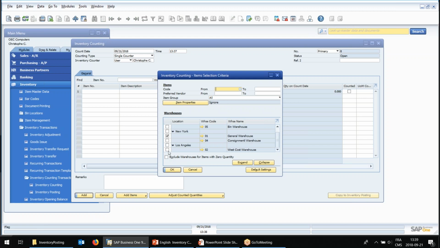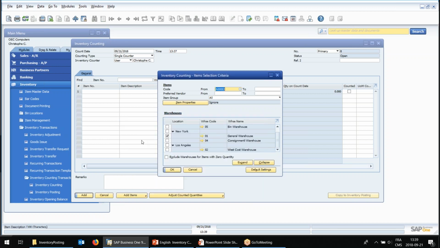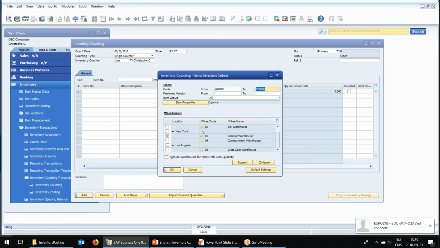I have not set up the bins on my system, but it's the same logic as the item group or the properties. So for this example, I will start from A3 because I don't want to use A1 and A2. They are already in an open inventory counting document. So let's use from A3 to C6. And I would like to do the inventory counting for warehouse 1 and warehouse 2. And I'm going to hit OK.